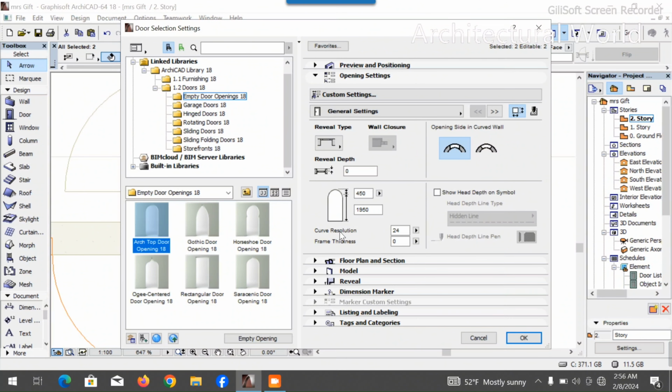This curve resolution, this is where you just have to come and change this to 100 millimeter. That's the curve resolution. Then this is the height. It's telling you 450 millimeter and here it's telling you 1950 millimeter. And I want the curve to start from 250. You edit. Okay, so let's check that from our 3D.